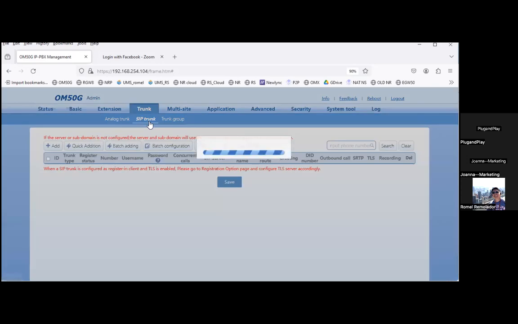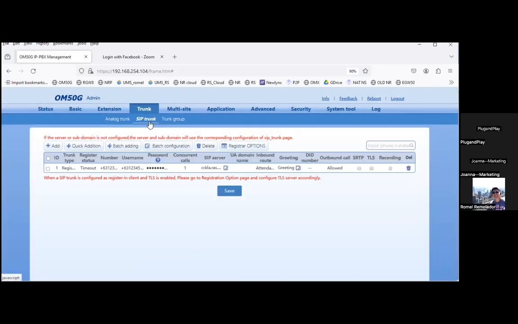And the next one is the SIP trunk settings. So in the SIP trunk settings, you can add.